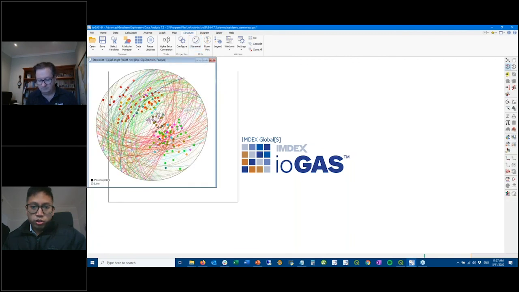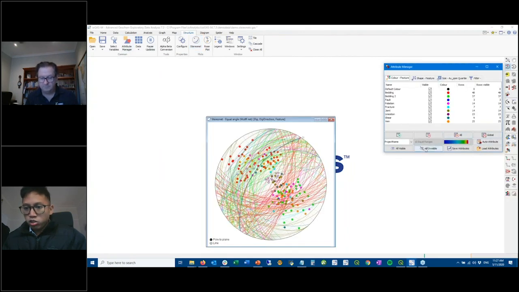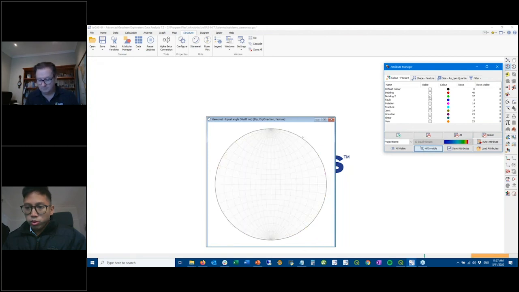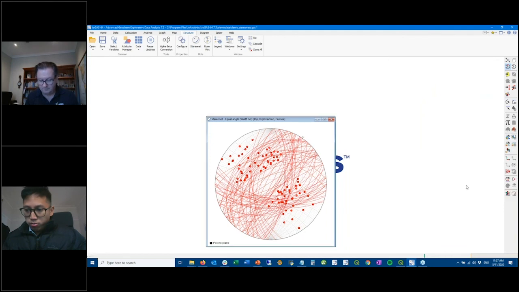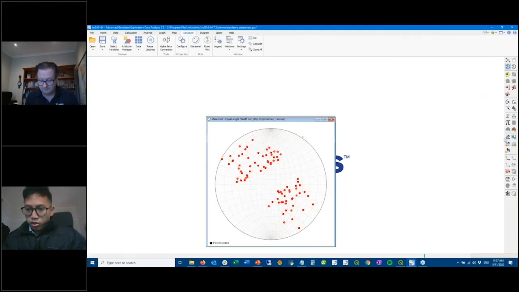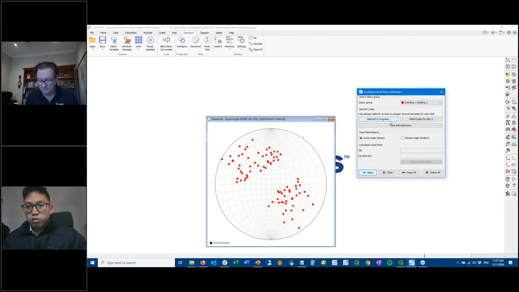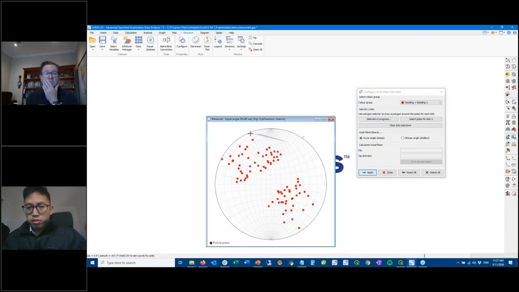If you're looking at something like this, and you just want to see bedding 1 and bedding 2, let's try and combine these two together. And now we're just looking at the poles. And then what you can do is click on the axial plane estimator. Once you have that tool open, it allows you to select the limb. It's automatically on by default. So this will allow you to select the first and the second limb of an axial plane.